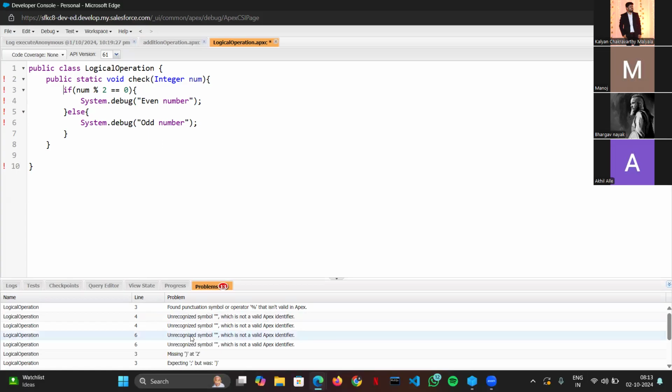Error. We cannot use the percent symbol in Apex. And we cannot use double quotes, use single quotes. Sir, in place of this percent, what can we use? We'll see. Just write that one down.